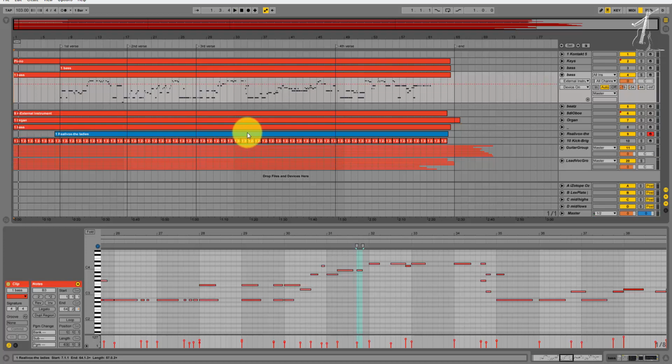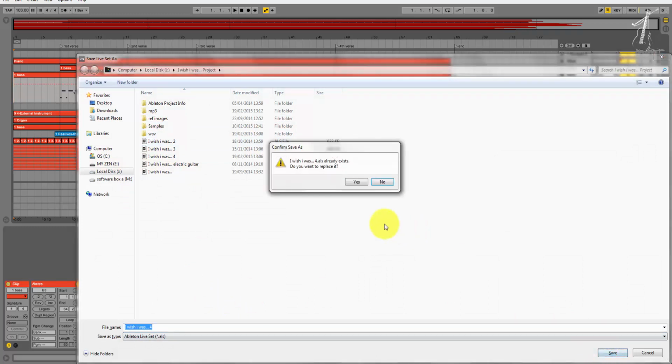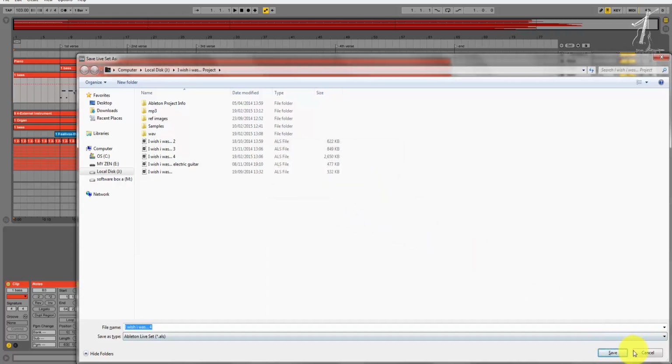All right, so now what we do is double click on that, just get the playhead back, and Control, Shift and S. All right, and then I save it. It asks me, do I want to replace it? I would usually say yes, but I'll say no this time. Okay, and so you save and replace that one.